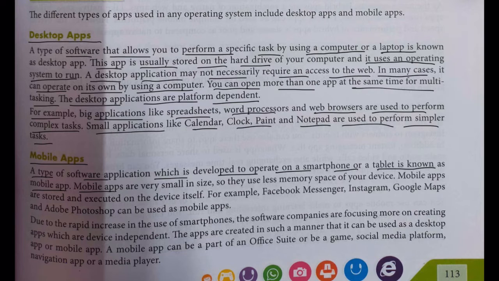Mobile applications are very small in size. Again, the processor is not of that much quality, right? You don't have a lot of memory, so because of that you have very small sized applications, so they use less memory space on your device. Mobile apps are stored and executed on the device itself. Some examples are Facebook Messenger, Instagram, Google Maps, etc.